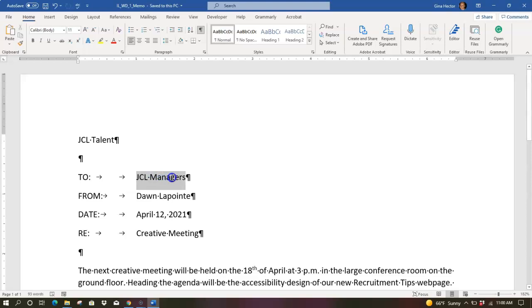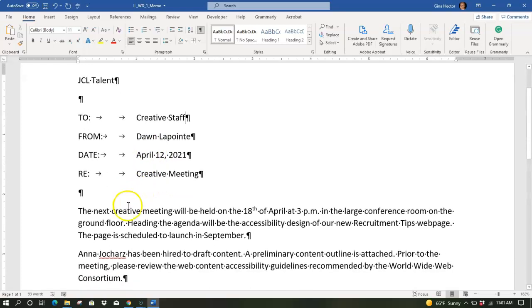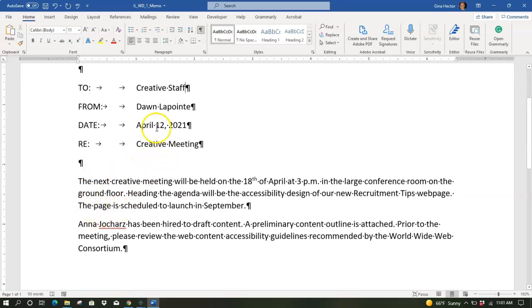So if I drag across JCL managers to highlight it, it's not necessary for me to press my delete key first, because if some text is selected and I start typing, it will automatically replace the selected text. Same is true here. If I want to put in my first and last name, if I double click on Dawn, I'm only going to select that one name, and I could type in my first name, then double click on LaPointe and type my last name. But I'm just going to drag across all of that and start typing in my first and last name.